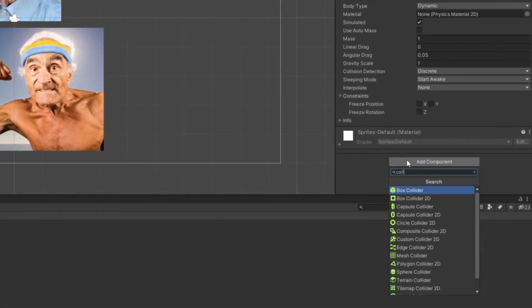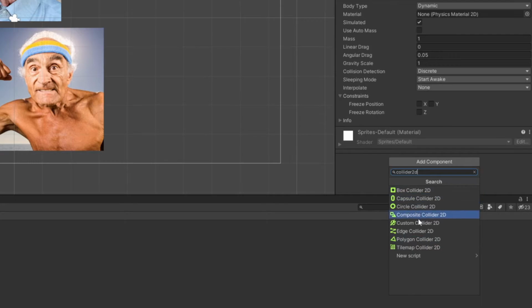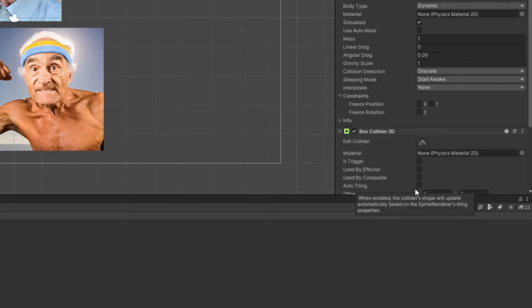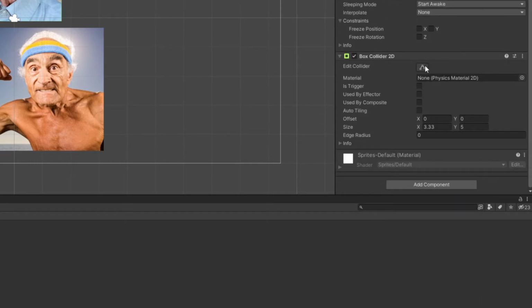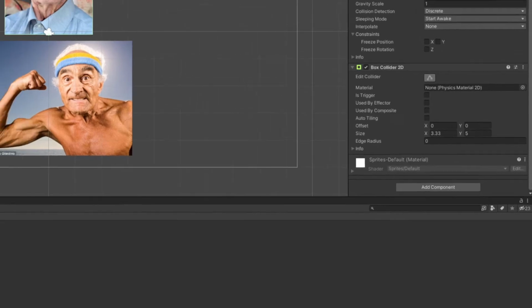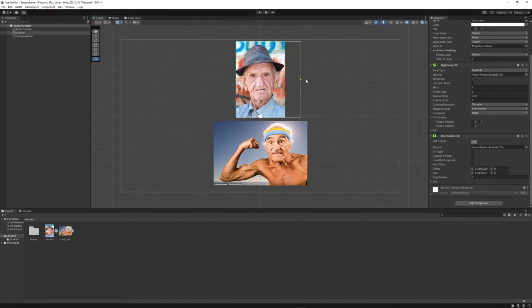So if you just type in collider 2D, you'll see that you have plenty of options to add to your objects. I'm just going to add the box collider 2D. And then if you use this edit collider button here, you can control the amount of distance you want between your collisions. So if I moved it all the way out here, an object would collide with Robert out here. Whereas if I moved it back to near the picture, this is where the collision would happen.